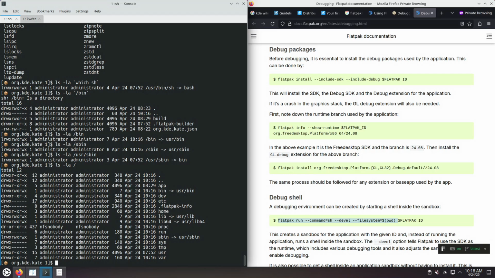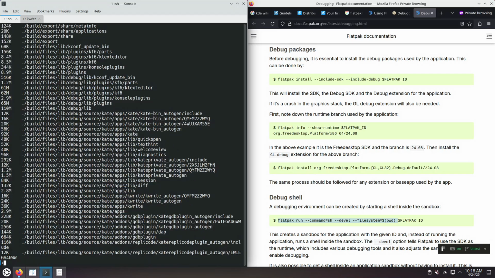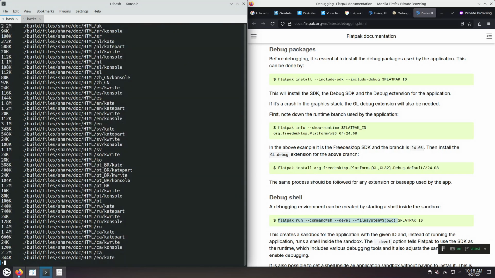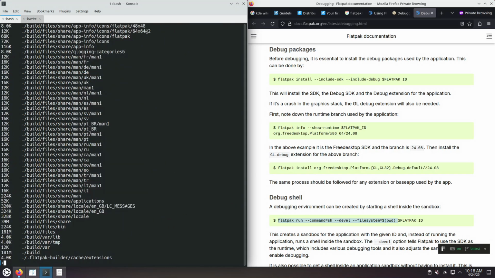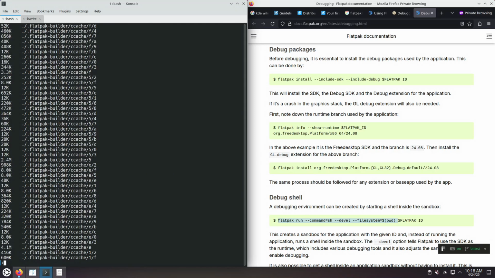There's a home directory, a /run directory. This is the entire file system. In the current directory, there's a build directory. There's a hidden .flatpak-builder directory.